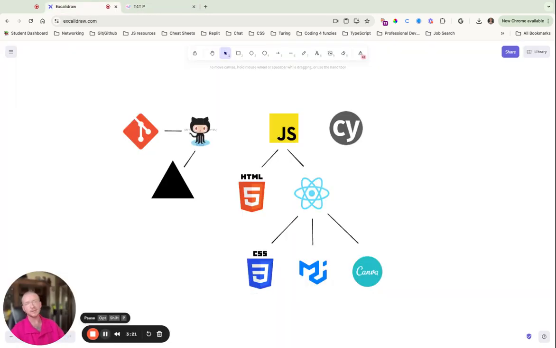For my tech stack, I am using JavaScript, HTML, and React for the programmatic side of things. I'm using Cypress to test the UI, and for the design aspects, I'm using Material UI, CSS, and Canva for some pretty things here and there. I am deploying with Vercel and using Git and GitHub for version control.